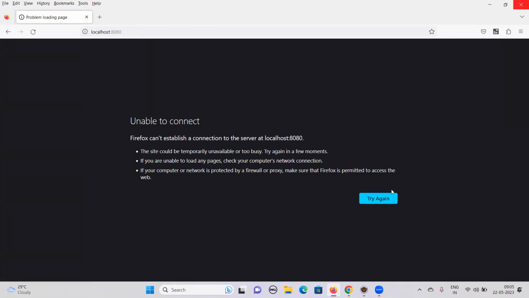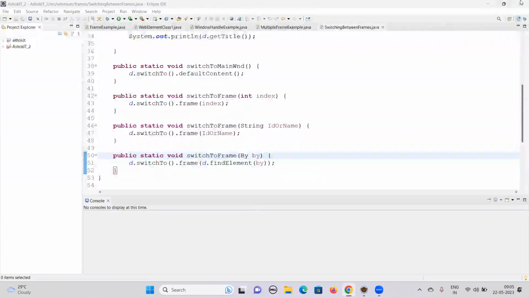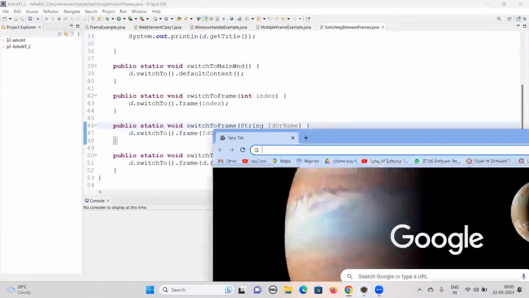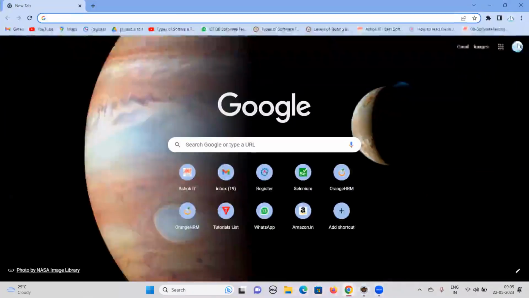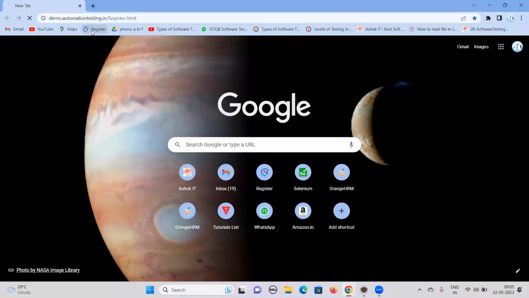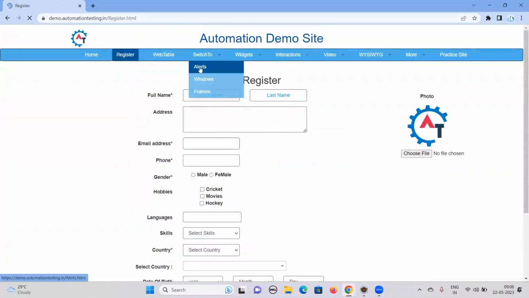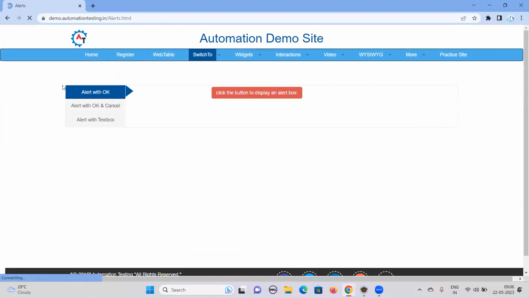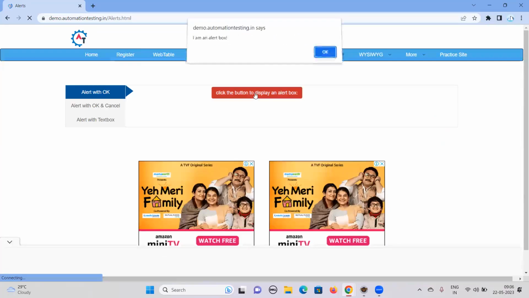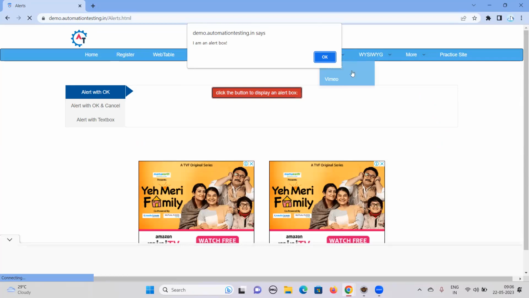Okay, so let me just reload it. Let me take out one of these sites which is available. I'm just taking the site here. You can see switch to alert. This is the site wherein when you click on this, you'll see the alert here. To handle this alert, we just need to switch to this alert and perform the actions.